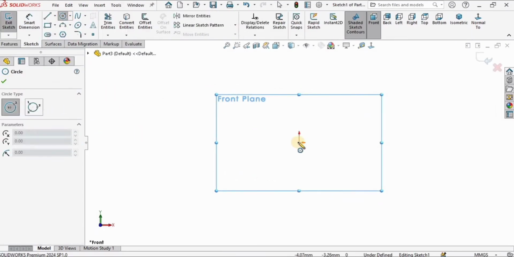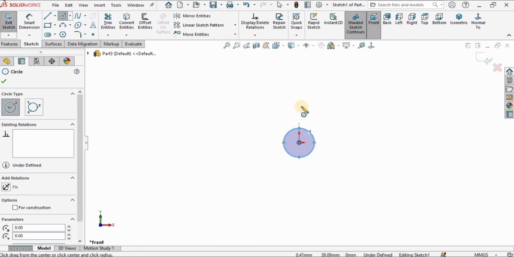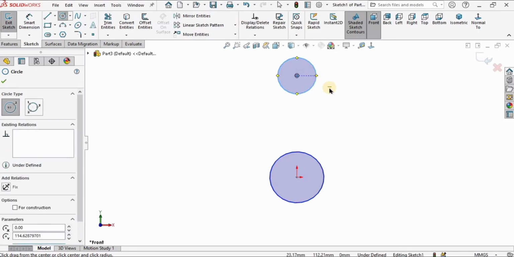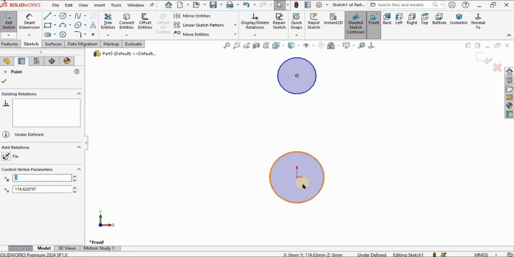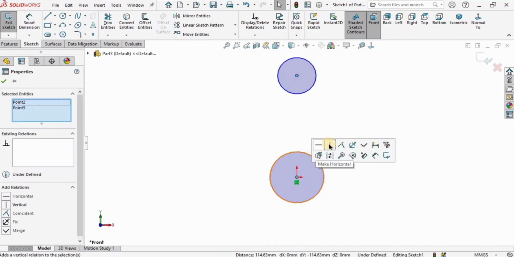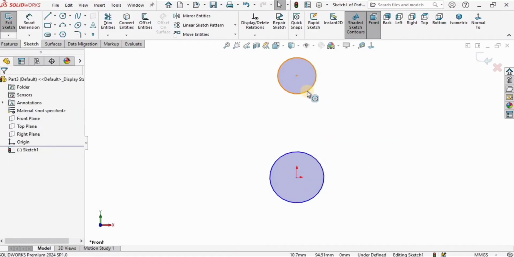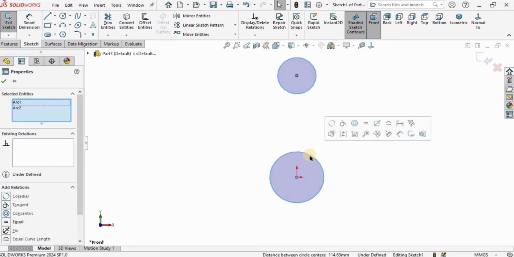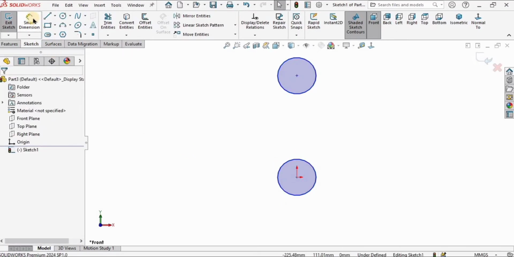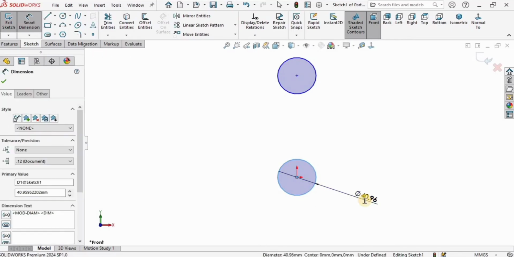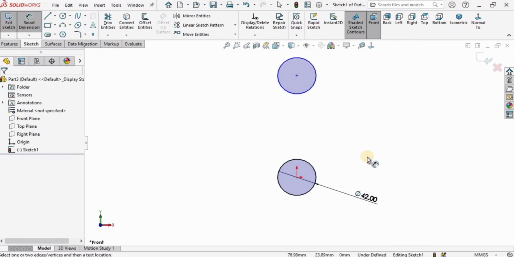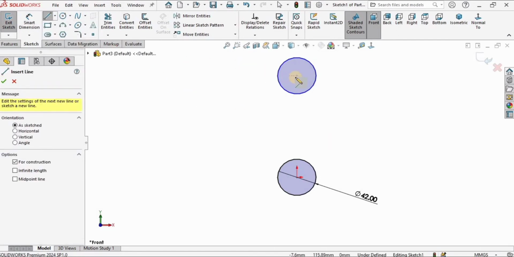I will select a circle and create a circle at the origin and another circle here like this. Press escape, hold the control key, select these two centers of the circle and make relation vertical. Now hold control key, select these two circles and make relation equal from here or here. After that I will select the smart dimensioning tool and specify the diameter of only this circle as 42. The other circle already has a 42 millimeter diameter because both of these circles are equal.